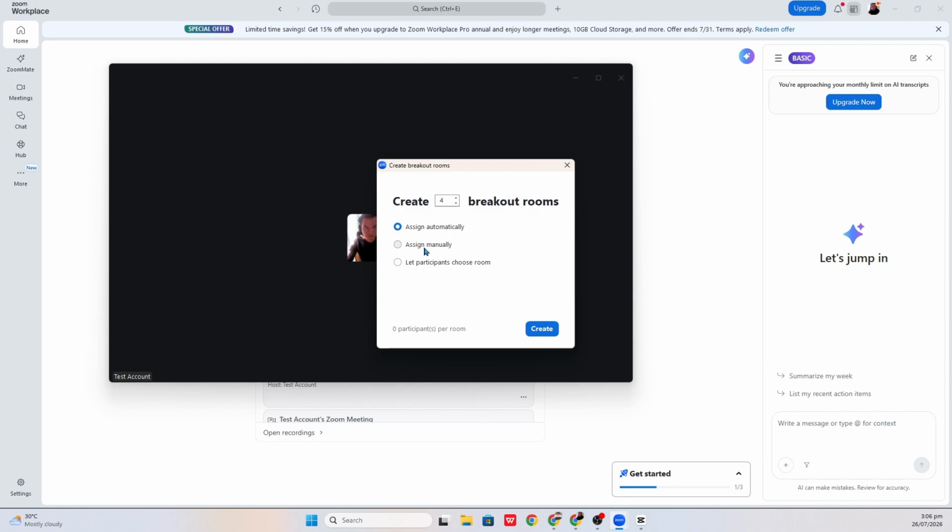The second option is Assign Manually. Choose this if you want to decide exactly which participants go into each breakout room. This option lets you organize the groups the way you want before anyone joins a room.